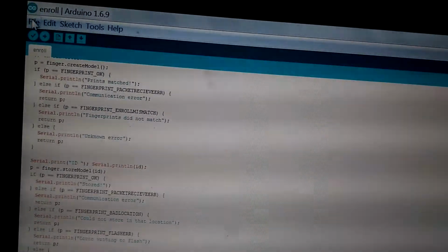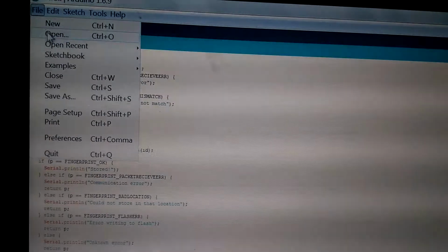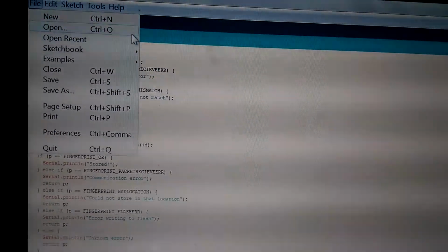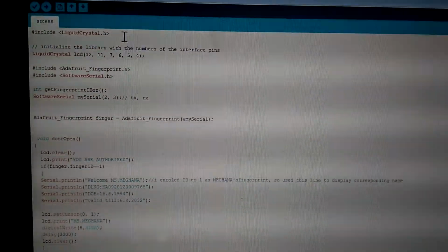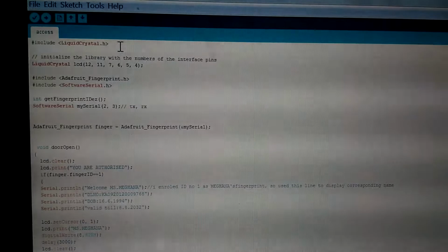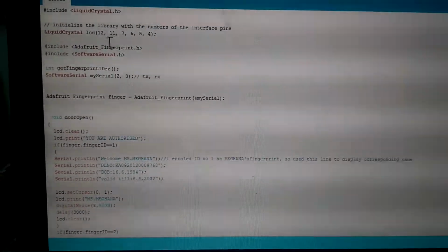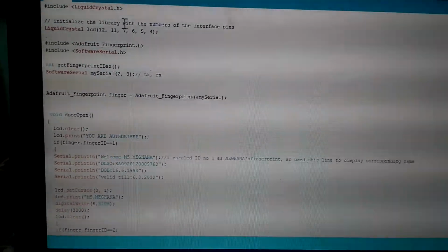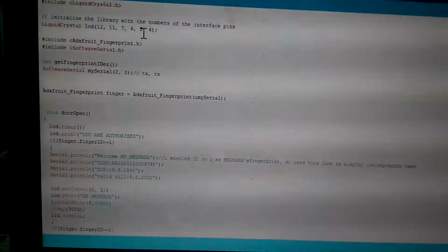In order to access our code from the enrollment, we are going to enroll the fingerprint. To access it, we need to go for access. For that, we need to open the file, open recent, and go for the access code. Here, initially, we need to initialize the LiquidCrystal library, that is for the LCD display. In the LCD display, the pins we are using are 12 for RS, that is register select, 11 for enable, 7 for D4 pin, 6 for D5, 5 for D6, and 4 for D7 pin.